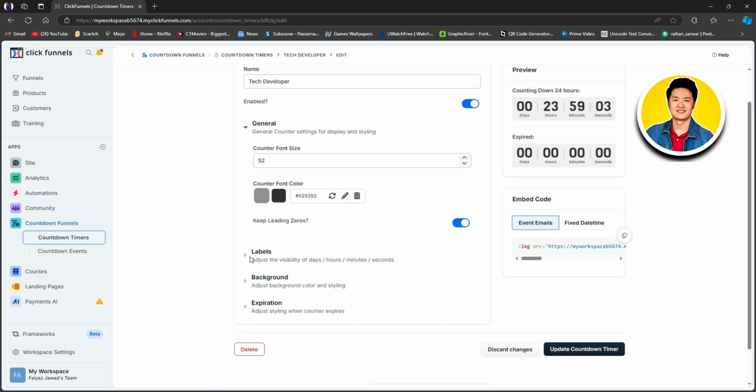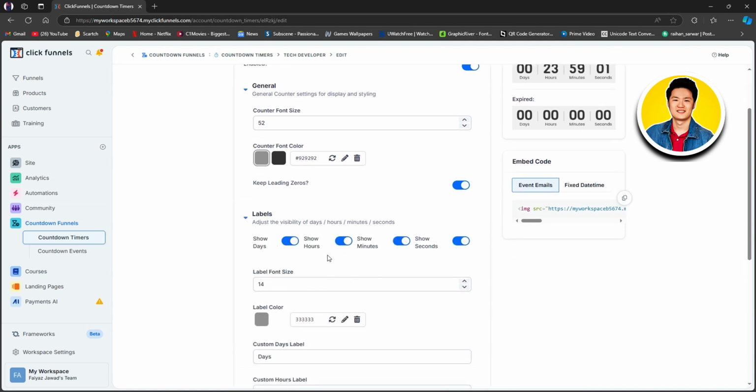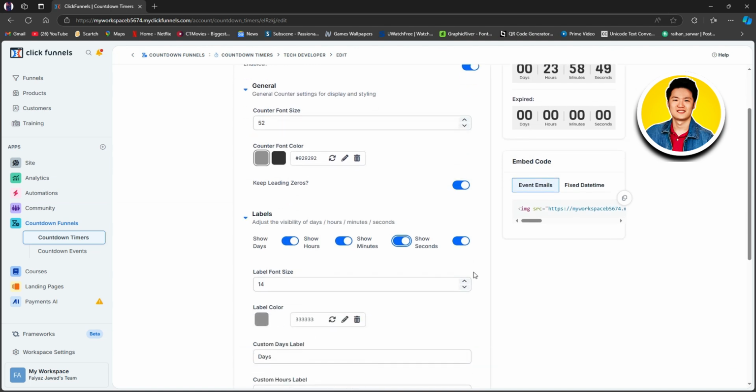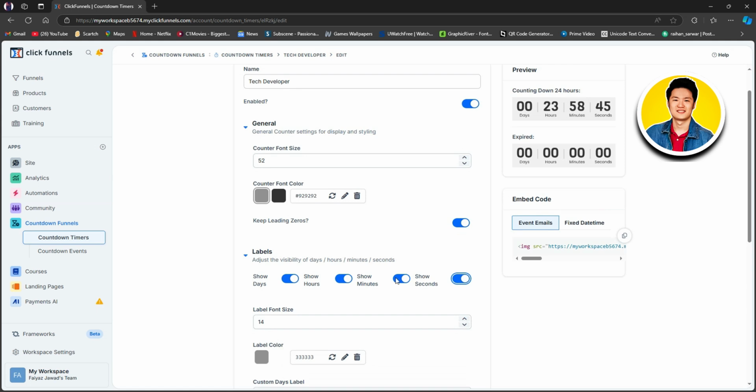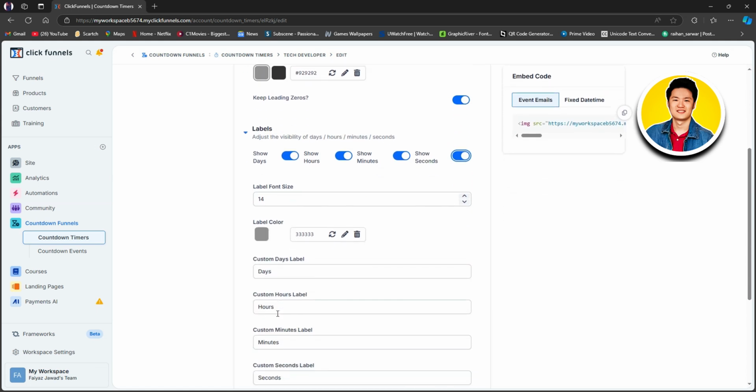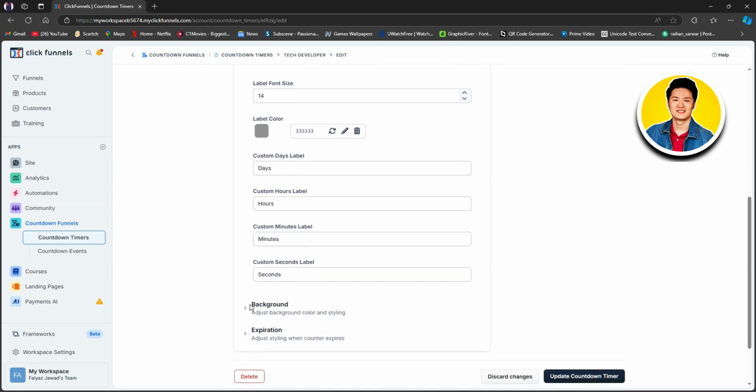Then, go over to Labels right below it. Here, you can see multiple options like Show Days, Show Hours, Show Minutes, and Show Seconds. Just go through these options and you can enable or disable each of them individually according to your preferences. And once you're done, just scroll through the other options and set them if you want to make any changes.